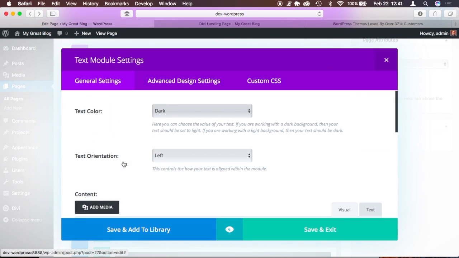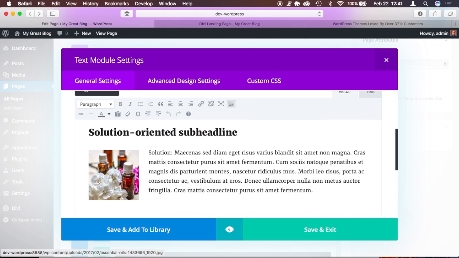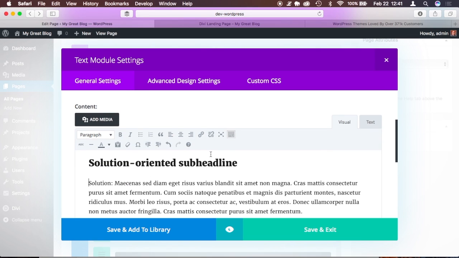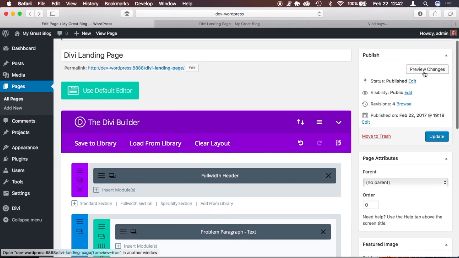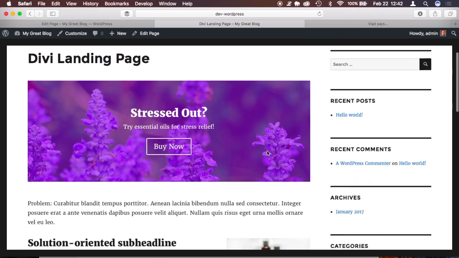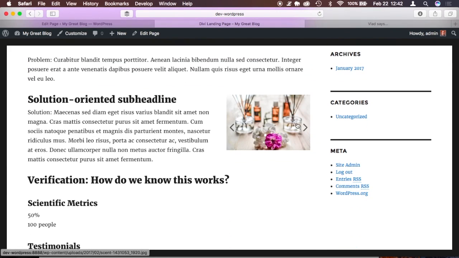And then I'm going to go back to this text and get rid of this image. I don't need it there anymore. So I'll get rid of it. Now let's preview the changes. So there you got the parallax. So as you can see, the image is animating now.